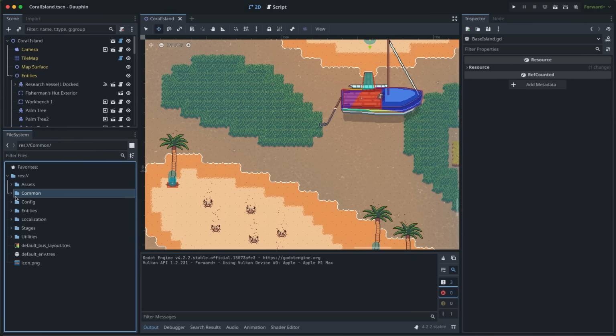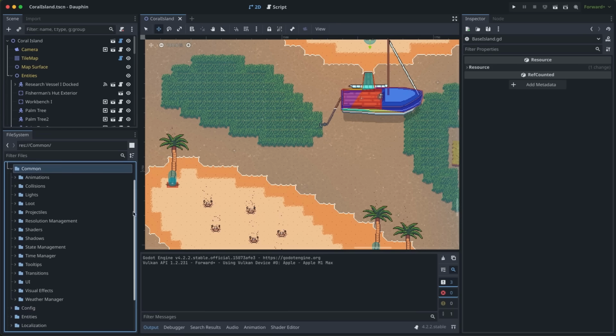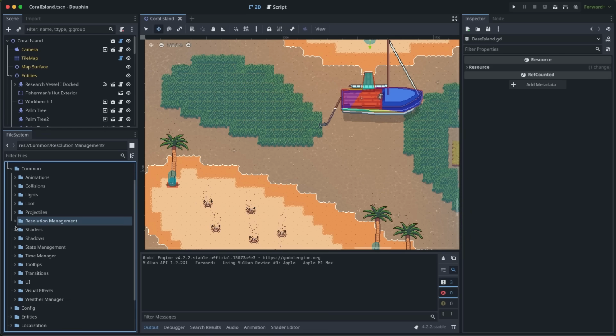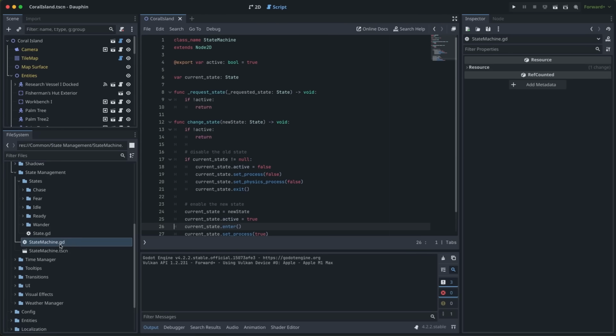As I mentioned before, common is meant to hold functionality and tools that are not specific to Dauphin, quite literally meaning that they have no references to or dependencies on anything with Dauphin-specific game logic. In most cases, they are actually totally standalone. Examples here are my interface scaler, which holds on to code to provide different resolution options for Dauphin or really any other pixel art game, my state machine system, general purpose shaders, and a flexible in-game time tracking system that I may want to use elsewhere.